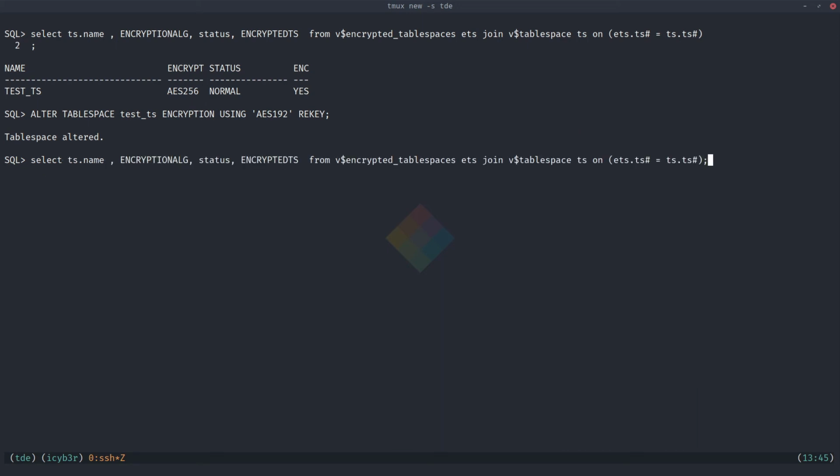Let me check. Again, we can see here in this one the encryption algorithm, or the encryption type, is changed to something called AES 192, which is the default, I think. No, I think this is the default for column encryption. Sorry, this is the default for column encryption. Okay, so we are done here for the tablespace encryption.